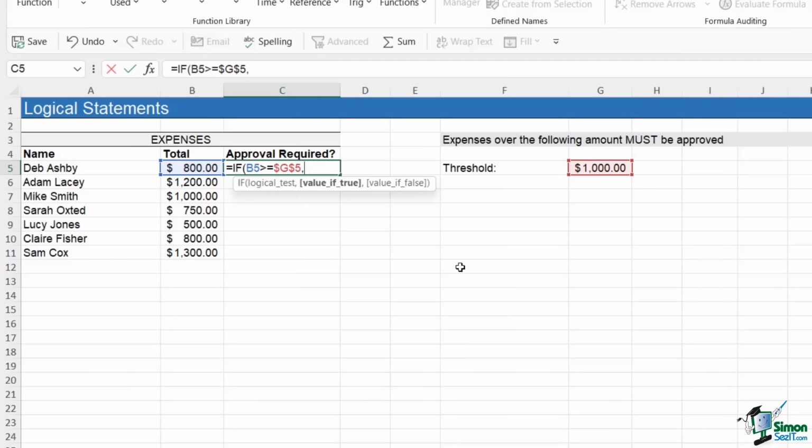So it says value if true. I can now define what I want it to say if the result is true. So if the result is true, effectively the number is greater than 1,000 and it has to be approved. So in quote marks, because text in formulas must always be in quote marks, I want it to say approval, comma. If the value in the cell is false, I don't want it to do anything. I just want it to say okay. Let's close the bracket. So I've attributed meaning to the true and false results.